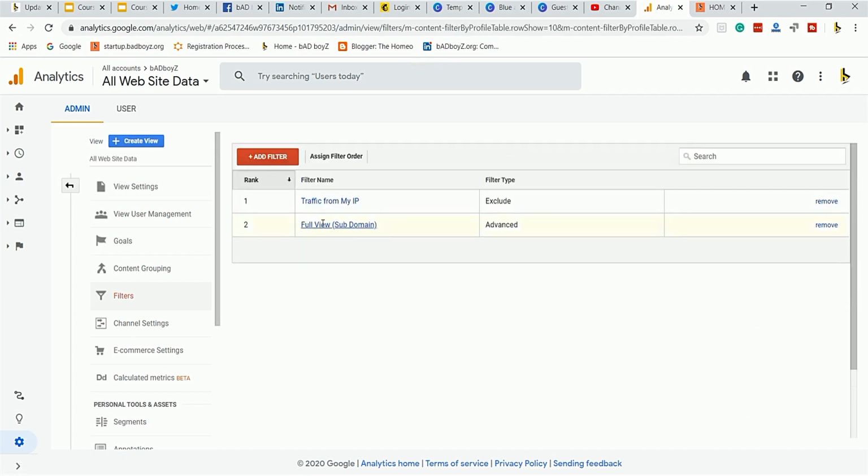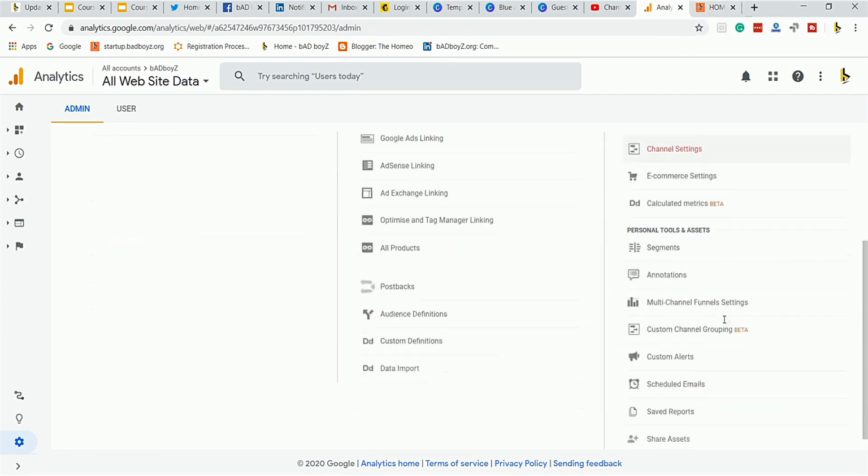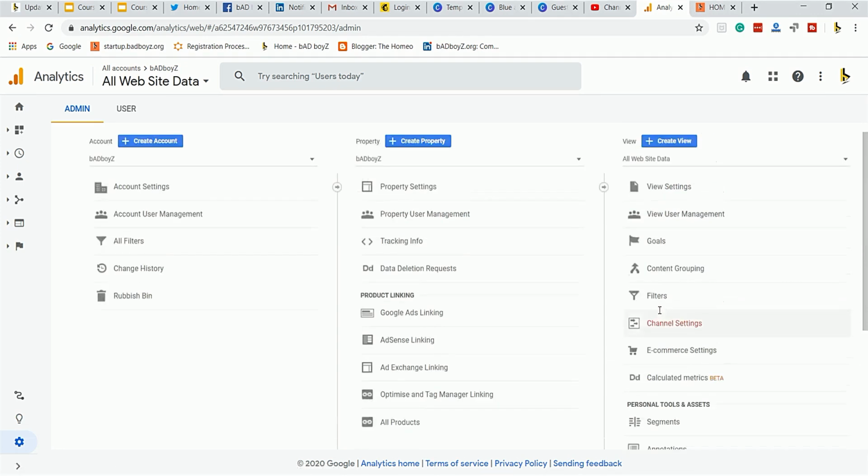Okay, this will give us the complete view of the subdomain also. So now we'll have all the website data, with the subdomain also being tracked. So this is how you can have filters, many filters. There are so many things you can learn. Schedule emails, reports, share assets. So these are the things you can have.